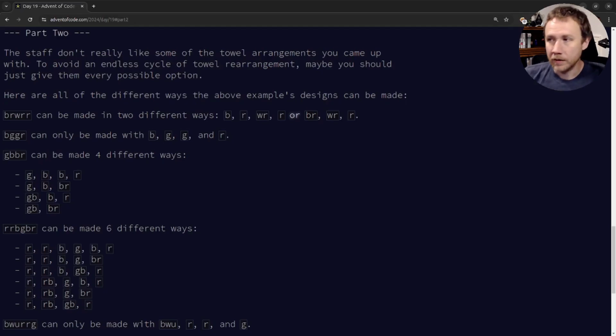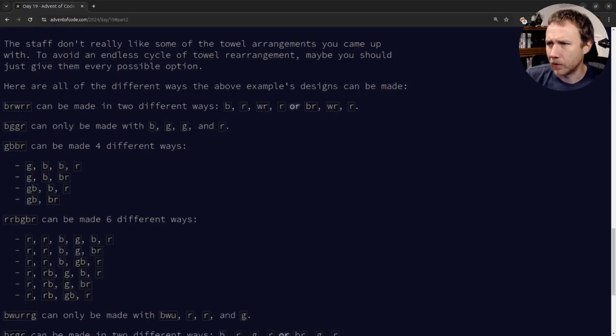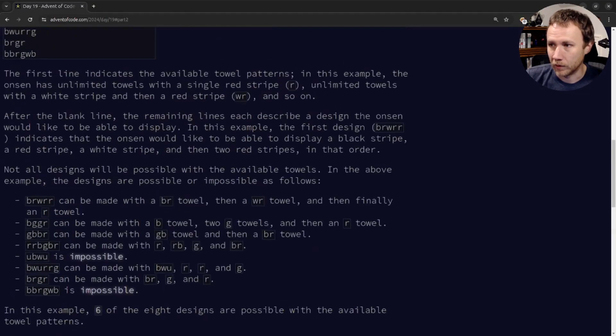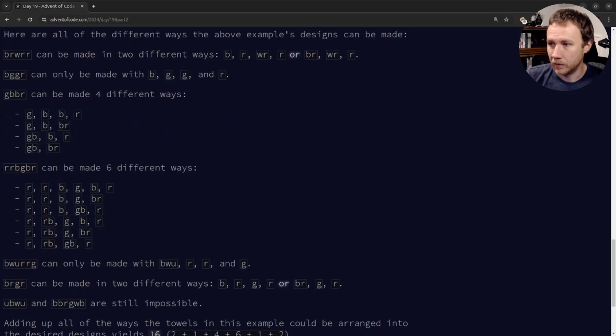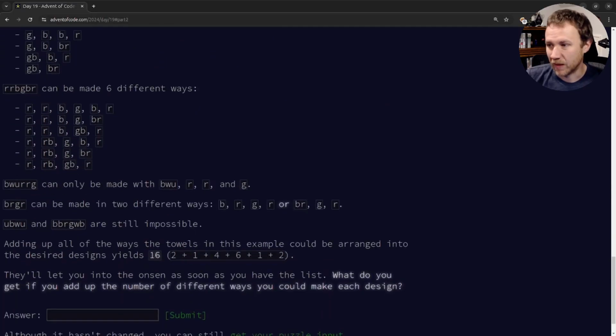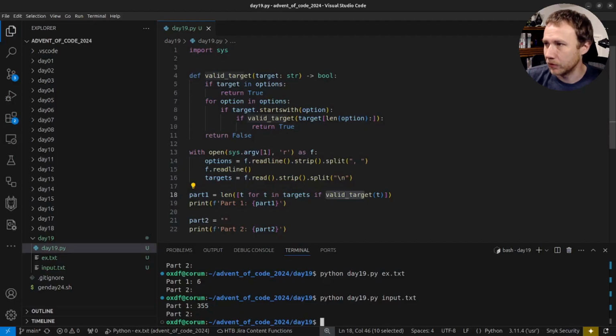Okay, so we don't need to just return true or false. We basically need to get a count of the number of ways that we can make each pattern. So this one can be made with, at the end, it could be BR or it can be the B and the R pattern, because both of those things were in the example. So there's the B and the BR. So we need to count. So this doesn't seem too much worse.